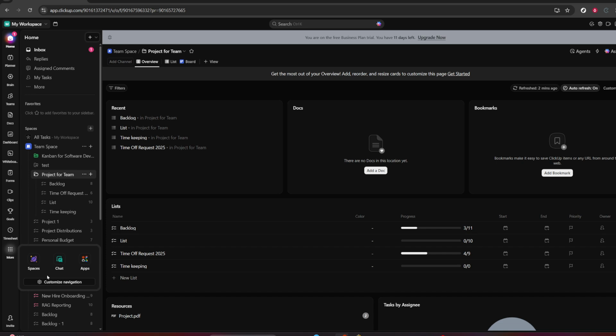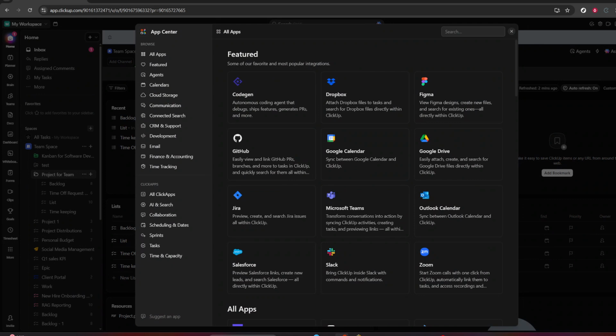Inside that menu, use the search field to find the Apps section. Typing apps is the quickest way to jump there. If you see apps listed without searching, you can click it directly. The goal is to land in ClickUp's app directory where all integrations live.